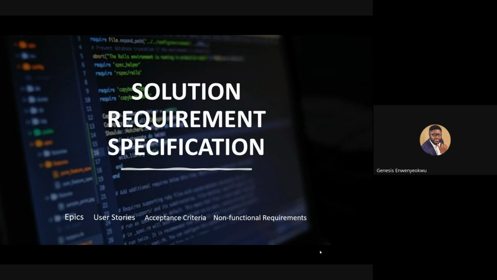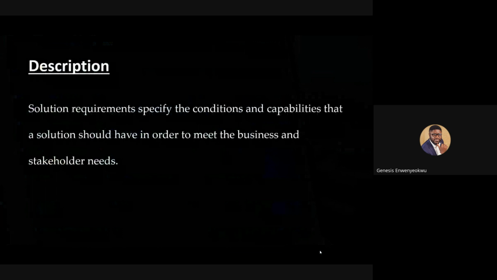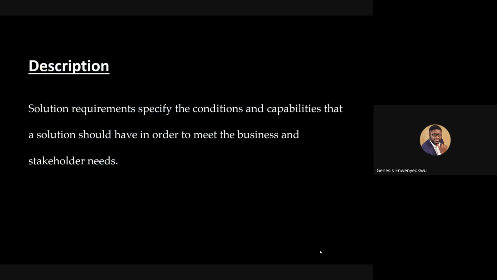Now, when we talk about solution requirements, what we are basically talking about is that we are trying to understand the conditions and the capabilities that a solution needs to have in order for it to meet the needs of our stakeholders and also the needs of the business. So what conditions should be applicable to a solution, and what capabilities should that solution have in order for it to satisfy the needs of the business and also the needs of stakeholders.